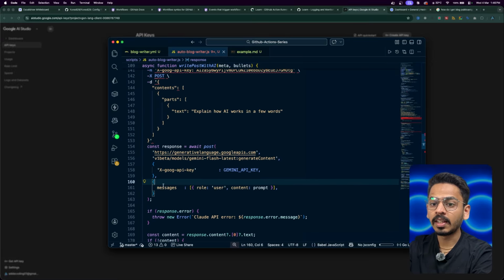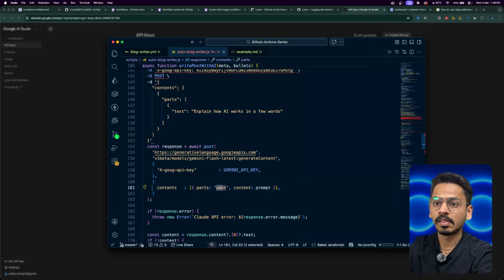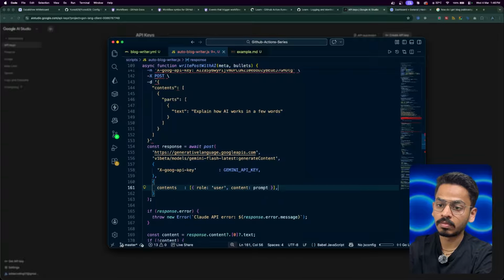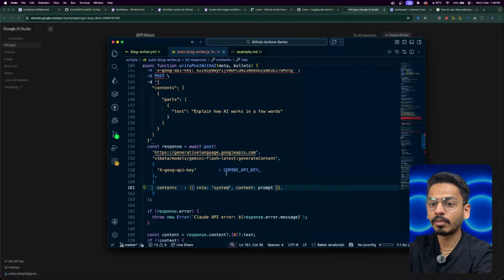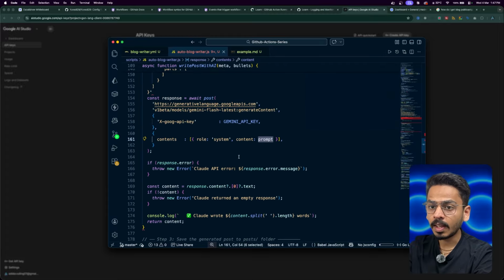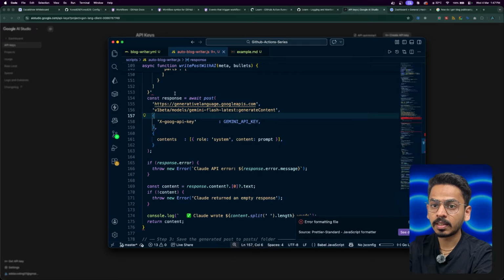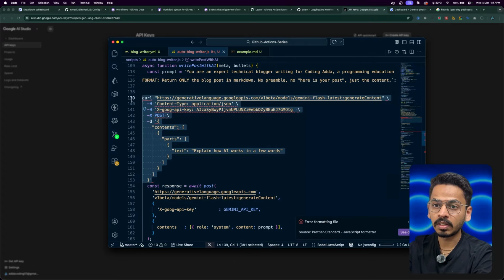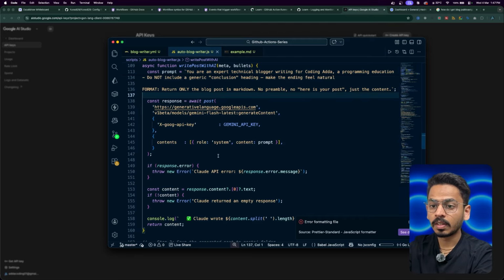And inside the contents, I will say the part, sorry, the role would be system, and the content would be the prompt. Yeah, the prompt. Okay, format it and remove this for now, and I'll just say Gemini API error.